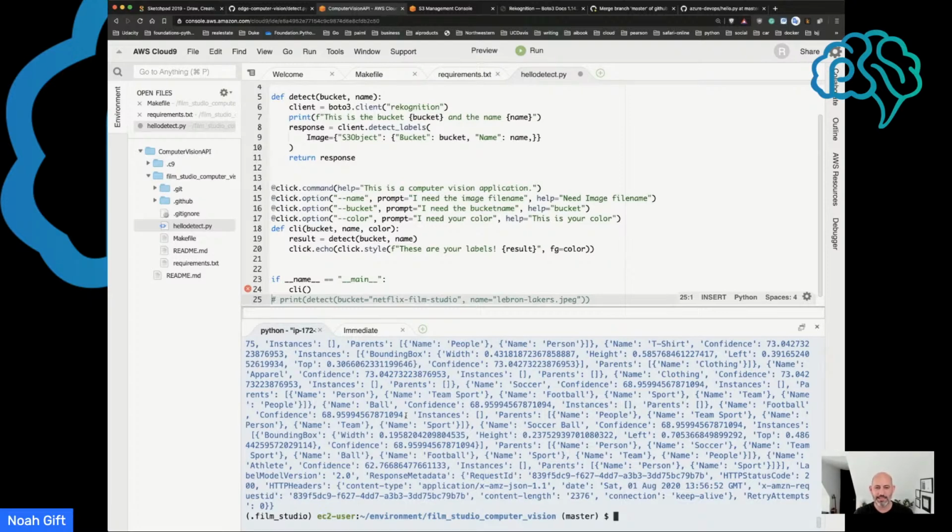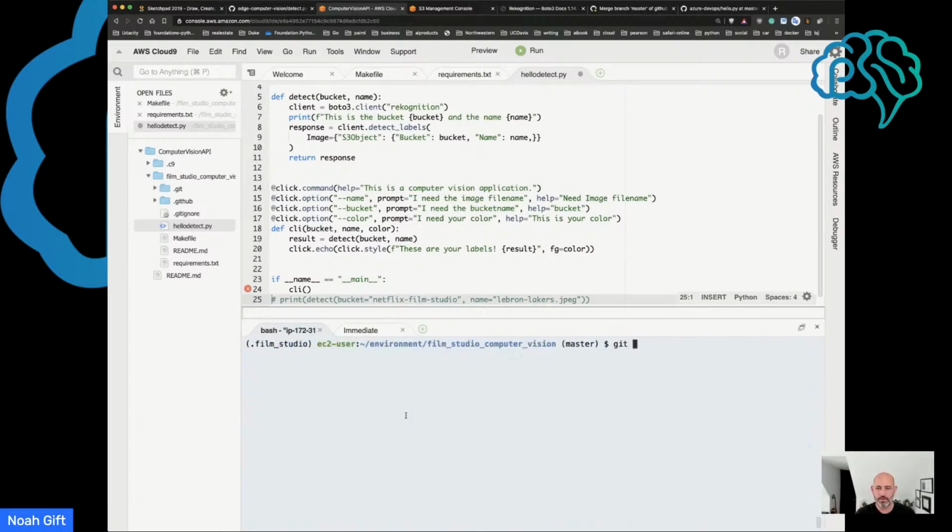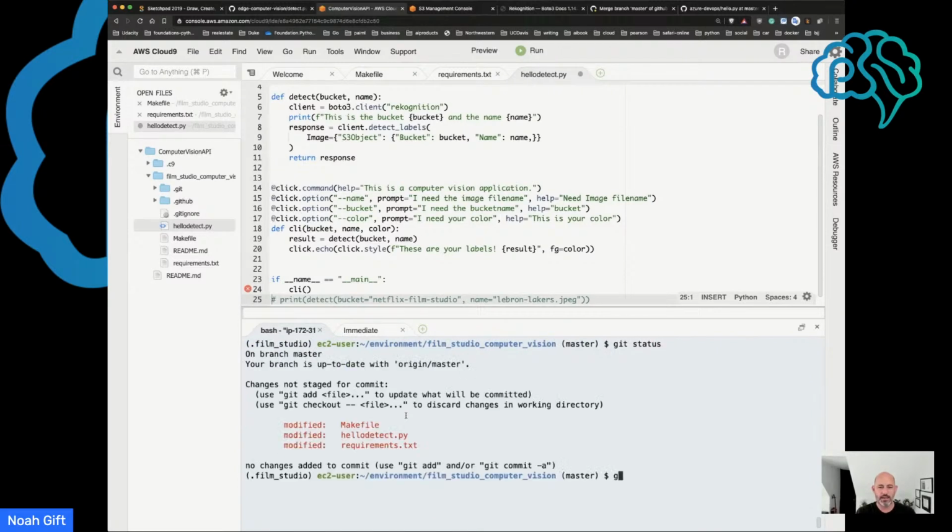So I got this, and I'm going to say git status, and there we go. Commit this, adding working command line tool.